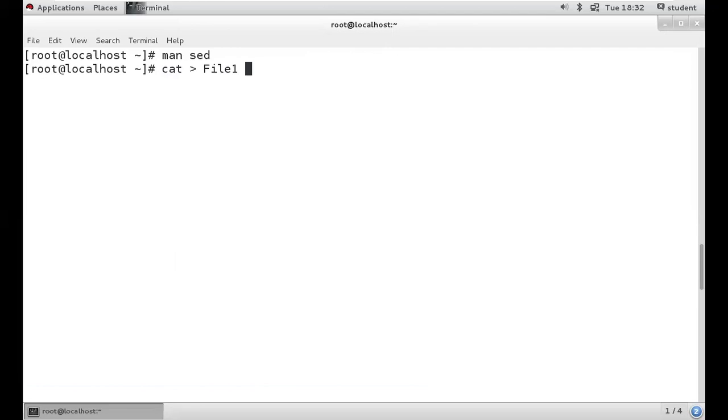Let us complete those first. I have hardly two commands, sed, and we have one more command called find. After completing both of those commands, I'll start man command. No need to write about man command now, I'll explain later. So cat space greater than file1.